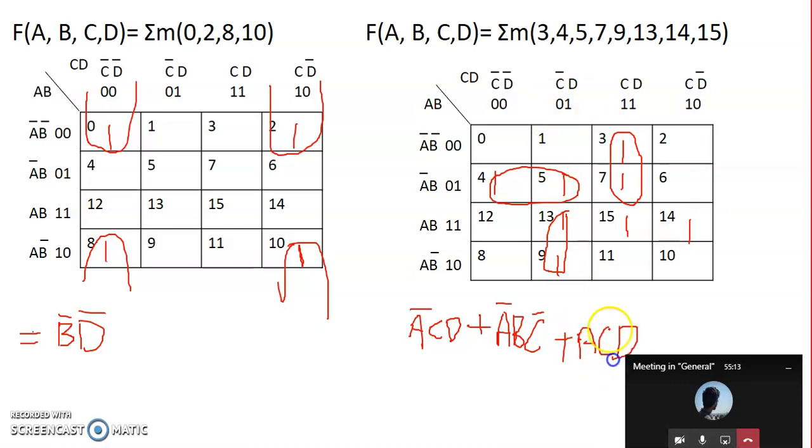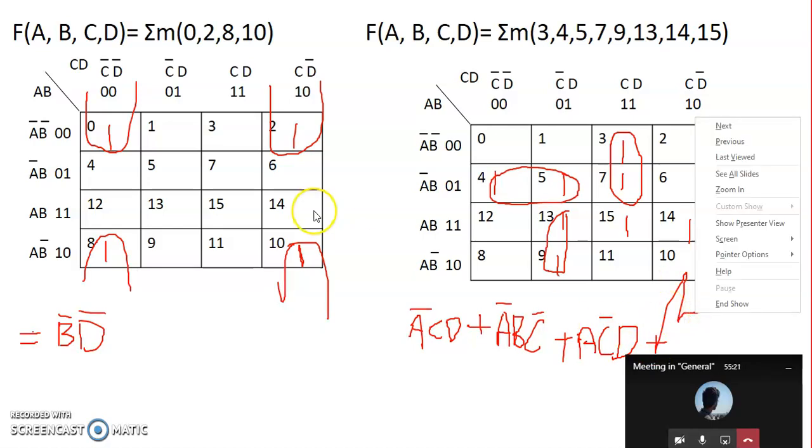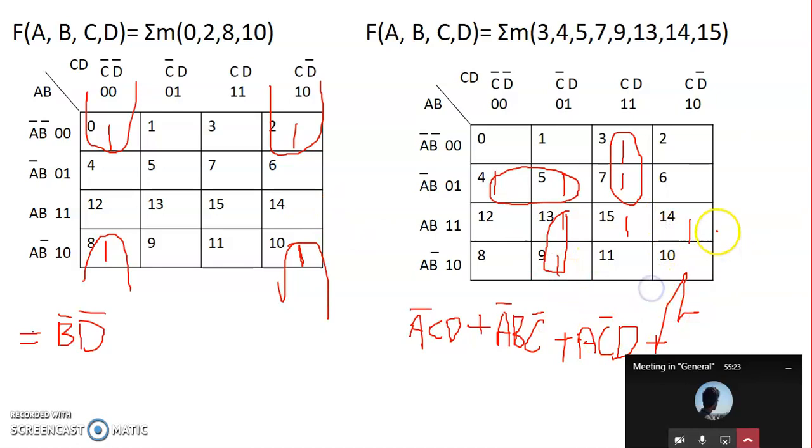Next. When I go for this one, this is the only option. So I'll go with this grouping. So AB in this, C in this, so ABC. This is the result I got for this grouping. So this is the final expression we get for this problem.